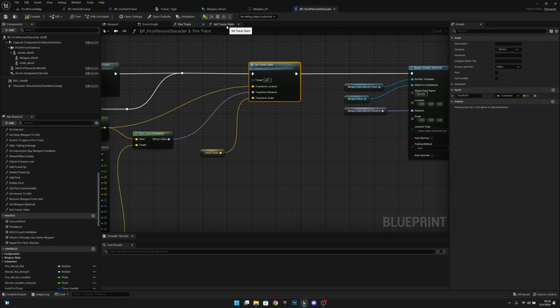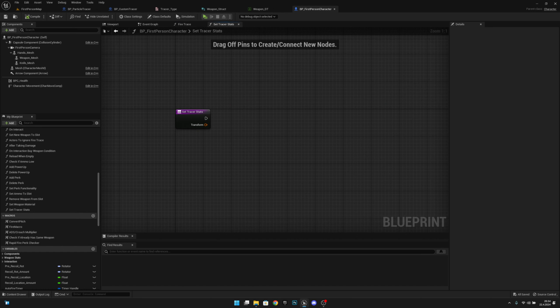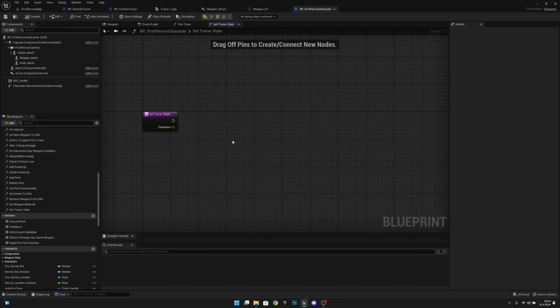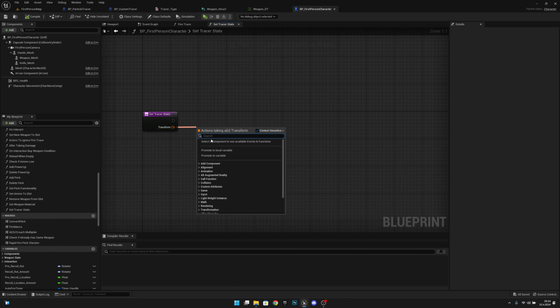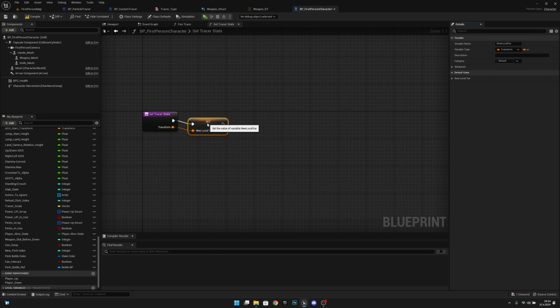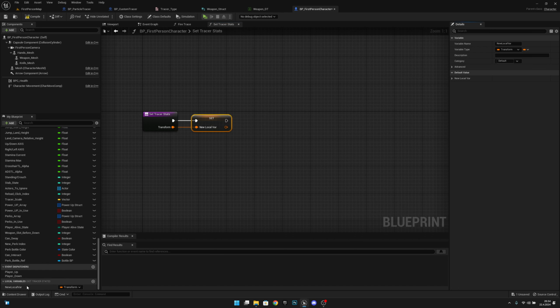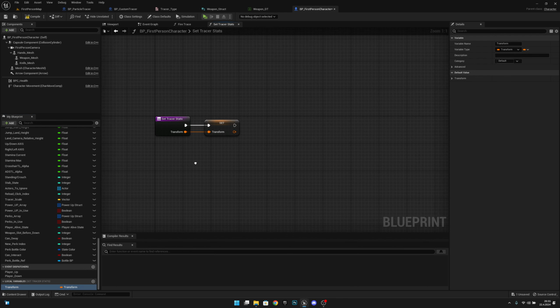And let's go to the set tracer stats. Here what we want to do, we first want to promote this to a local variable. So let's promote it to a local variable. Let's rename it to transform, and you can rename it to that. So now it works. After that, what we want to do, oh, we actually haven't set the stats yet.